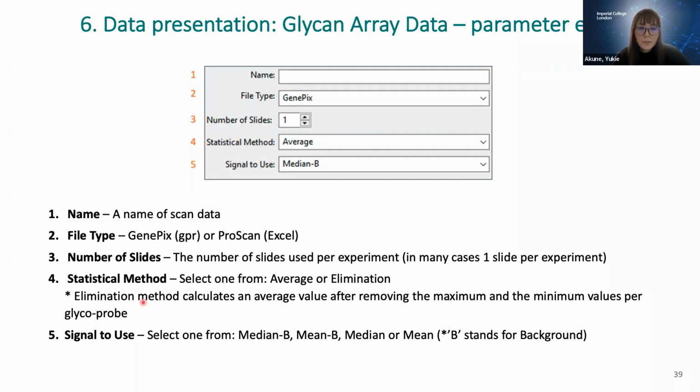Then the statistical method. It can be average or it can be elimination. Elimination means to exclude the highest, maximum, and minimum values, removing the maximum and minimum values per Glycan probe. So if there are 6 replicates per Glycan probe, you can average after eliminating the maximum and minimum 2 spots. Then CarbArrayART will calculate average intensity values after elimination.